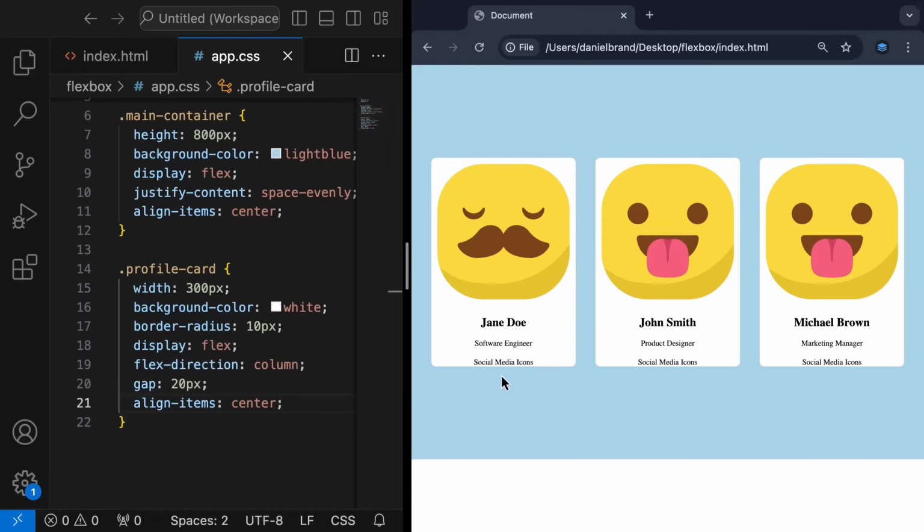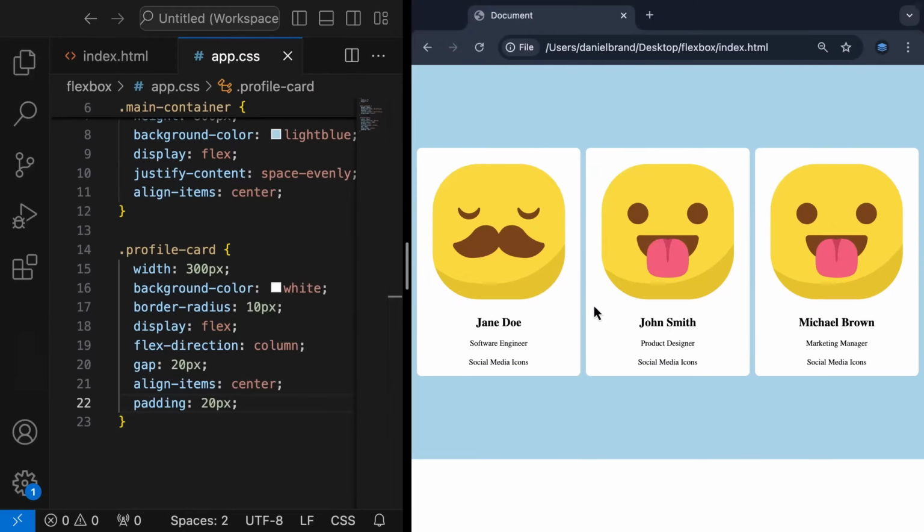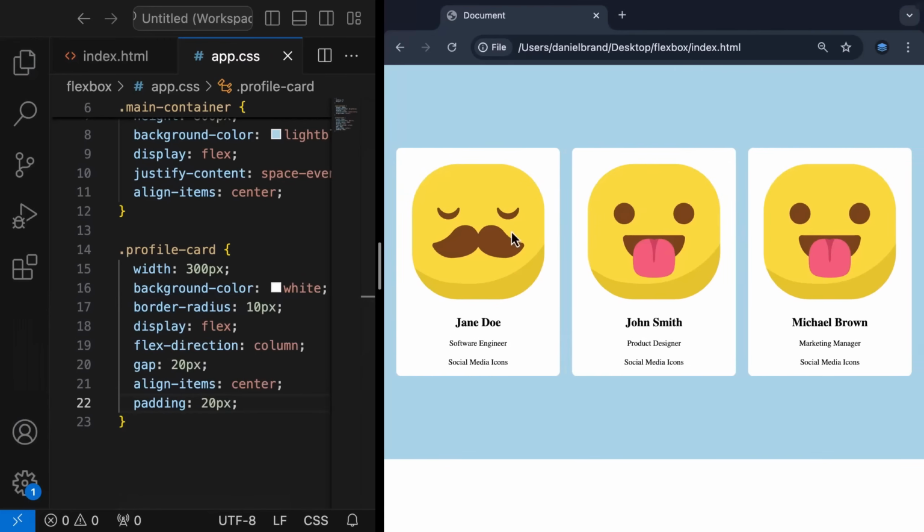Now, before we handle our social media icons, I want to just go add a bit of padding to our card. As it's looking a bit cramped, let's give it a value of 20 pixels. Okay, that just creates a bit of extra space inside our card. So let's now go tackle the social media icons.